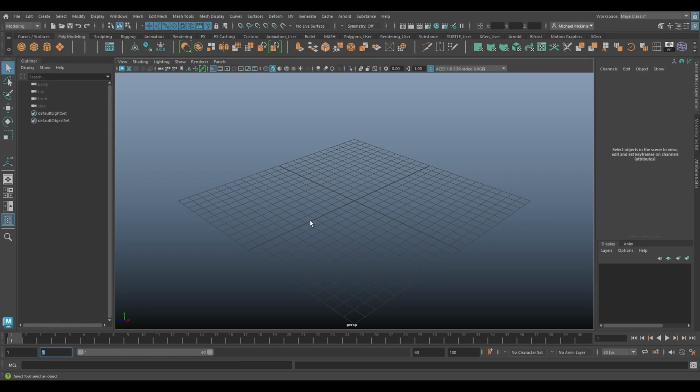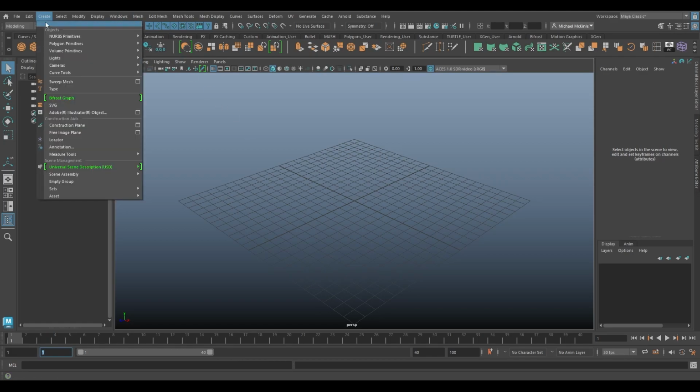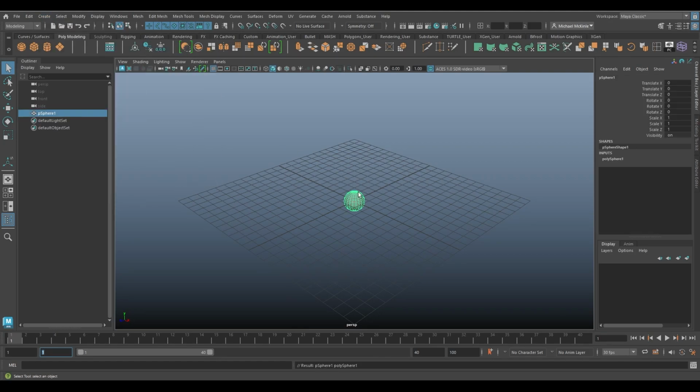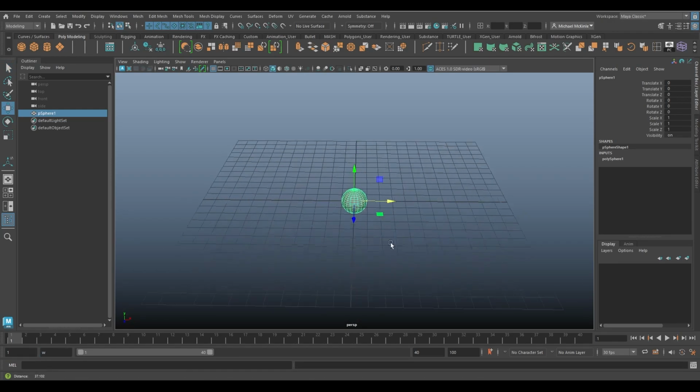So let's animate something. Let's make something move. I'm just going to create a simple object. I'm going to create objects, polygon primitives. It can be any kind of primitive, really. I'll just do a sphere, just because. All right, so we have our sphere here in our scene.